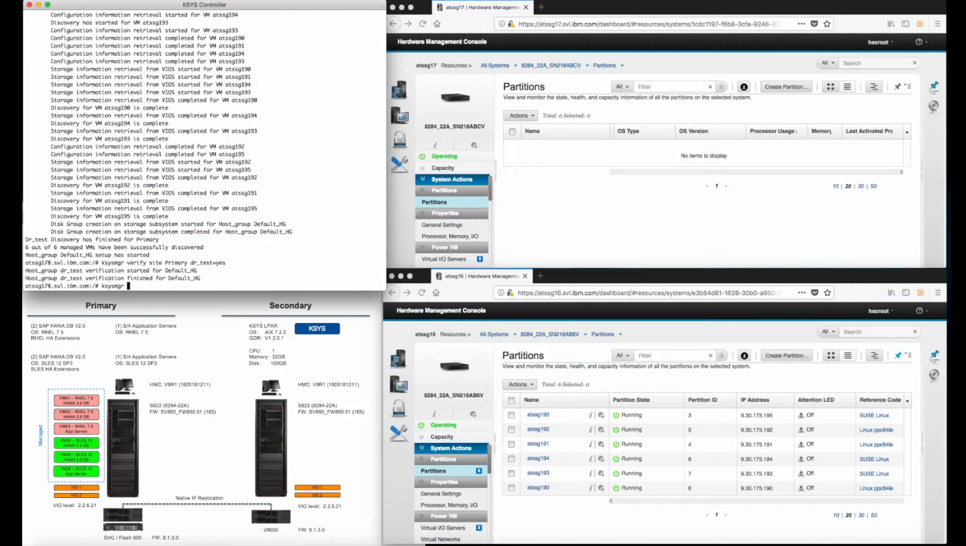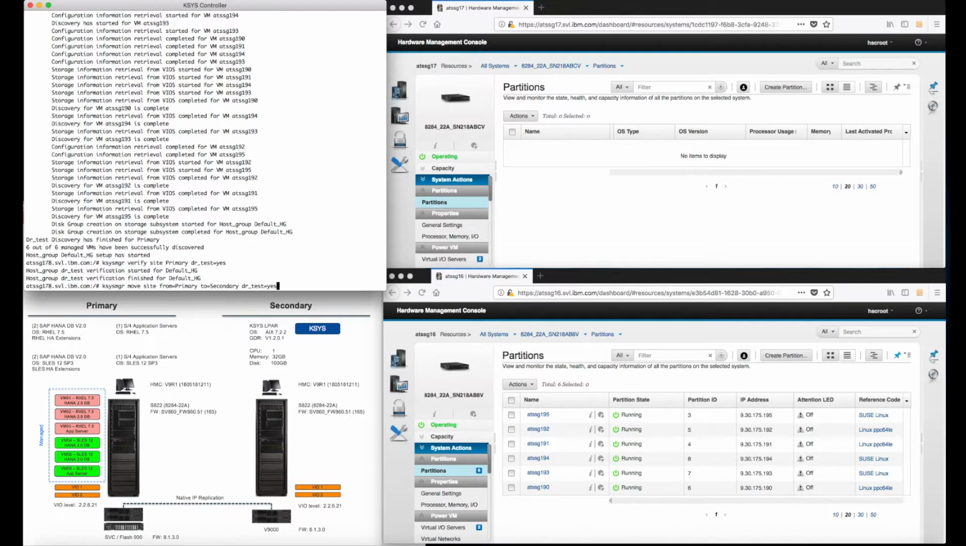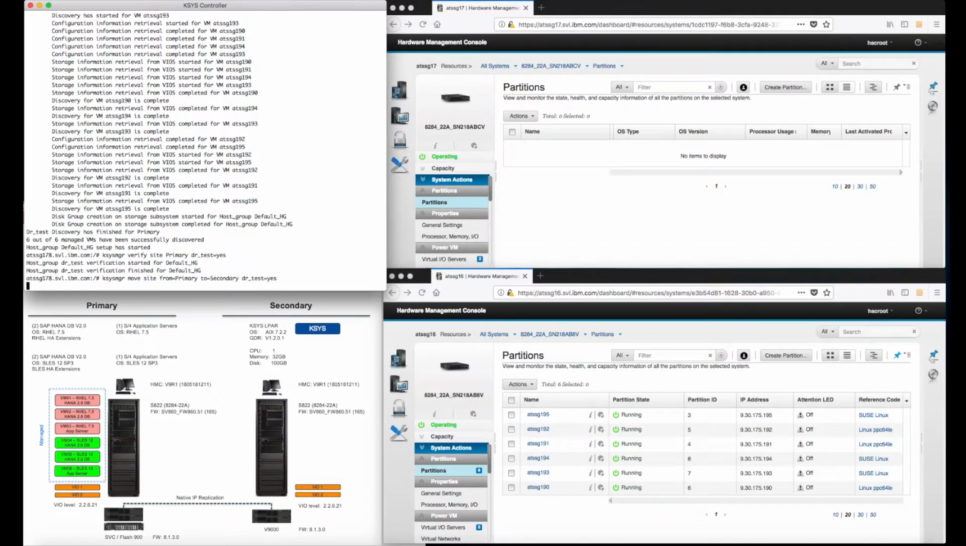And now I can do a cases manager move site from primary to secondary, and we'll do a DR test equals yes. And this is the operation that's actually going to go ahead and create the clone. So I'll fast forward just so you don't have to wait for the operation to complete.